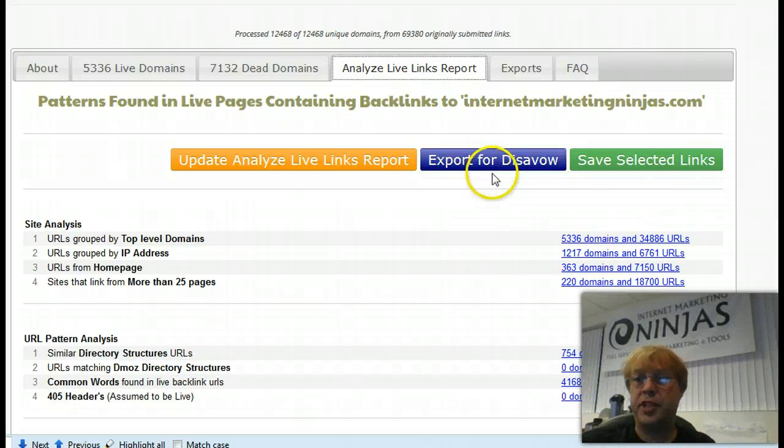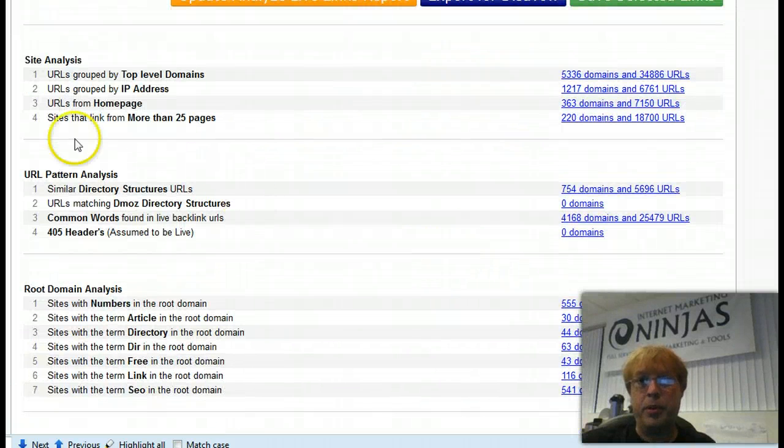This is your export for Disavow, which we'll talk about in a minute, and this is save selected links, which we'll talk about as well. So we create a whole bunch of patterns in here. So we start looking at patterns.